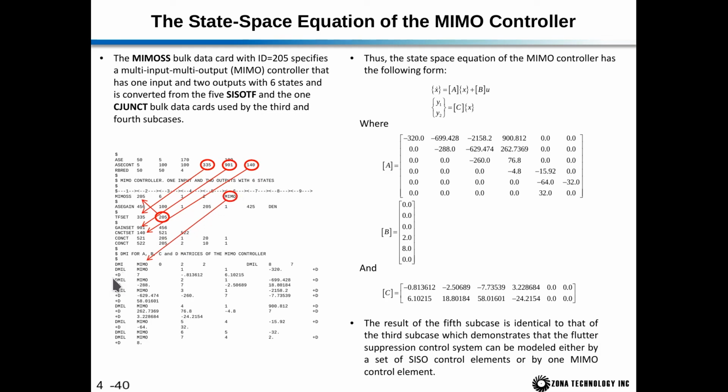In this instance, we've used the DMI cards in ZAERO to define the ABCD matrices in the input itself. Another option would be to use the ASSIGN MATRIX executive control command to import that matrix from the OUTPUT4 definition. The state space equation of the MIMO controller is of the form X-dot equals AX plus BU, and then Y equals CX. Our D matrix is just 0. There's no direct feedthrough. Our A matrix is shown here. Our B matrix is here, and then our C matrix is down here.